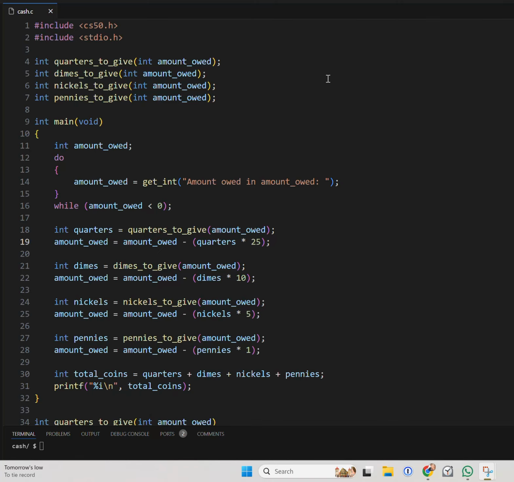Hello everyone. Today we will review the solution to the cash exercise, which is the second exercise for the CS50 computer science class given at Harvard. This is my wife's solution and she did a really good job.